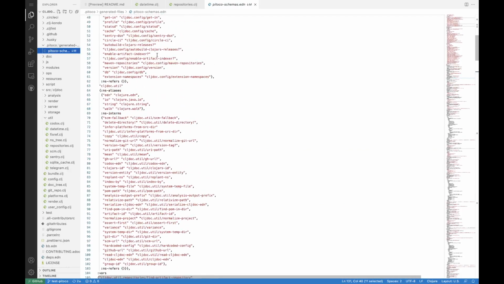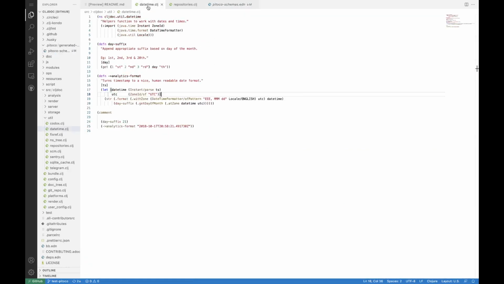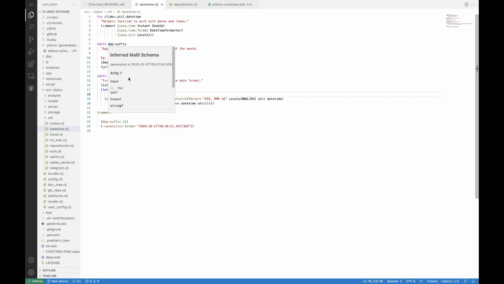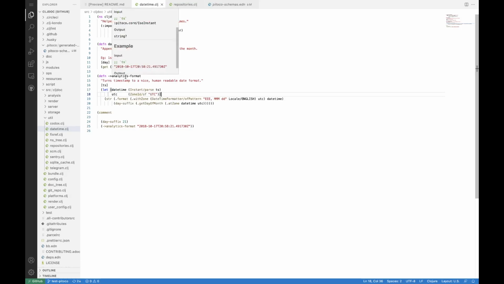So we can leverage this file and use it to show, let's say you are reviewing a PR or you are looking at a project which has the file, and you can check the data that you collected at runtime. So you can see, I don't know, the inferred Malli schema, when it was generated, the input and output per arity for a function, and one example. So yeah, this is it.